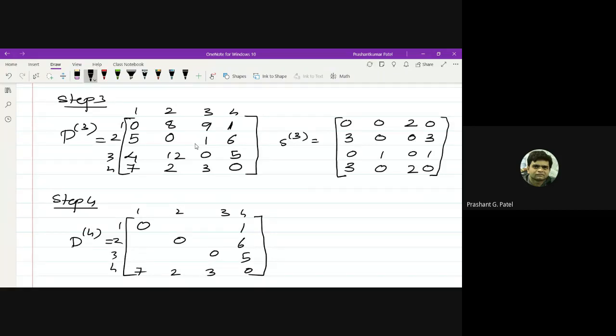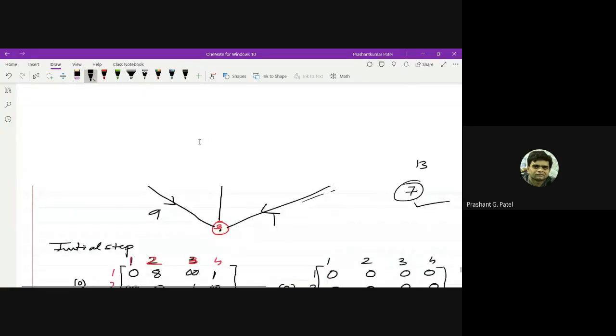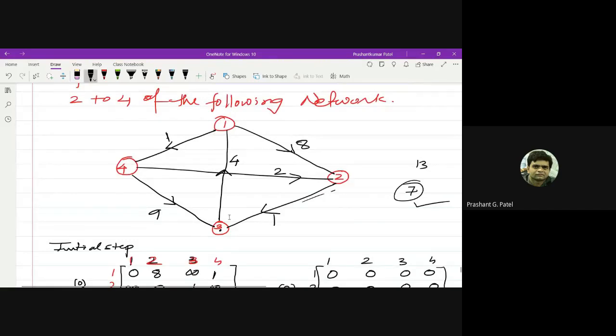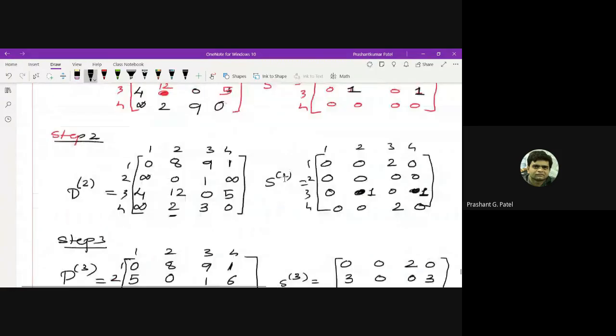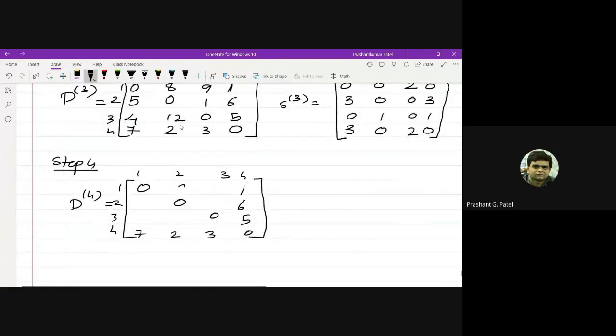1 to 2 via 4. You have to find the path from 1 to 2. 1 to 2 via 4. So it is possible, yes. 1 to 4 and 4 to 2. So 1 plus 2, that will be 3. Here the weight is 8. So it is changed to 3. And similarly S4 is also changing here. That is 0, and this is due to 4. We can have this.